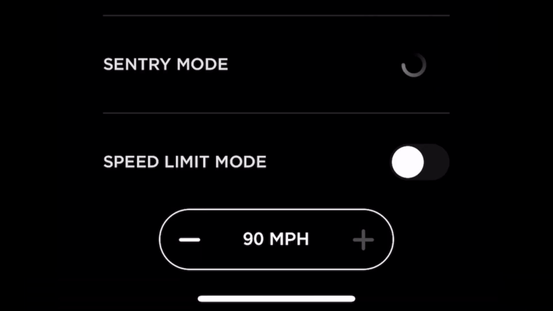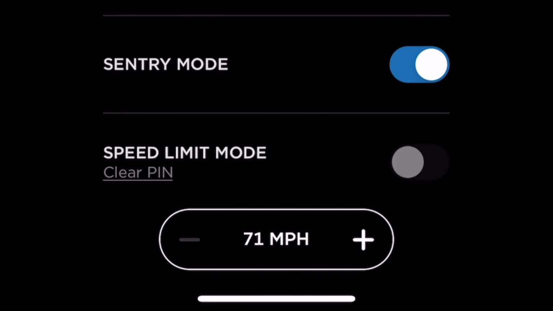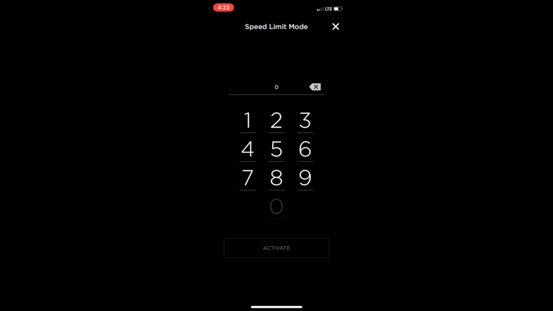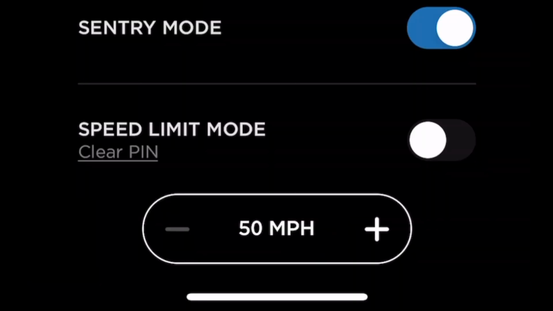Sentry mode can be turned on and off with a quick toggle to the left or right. If you have a teenager, you can make sure they aren't driving too fast by turning on speed limit mode. It will go as high as 90 miles per hour to as low as 50 miles per hour. Now, like valet mode, you will set it up with a 4-digit PIN. You can also clear the PIN by tapping Clear PIN below it.